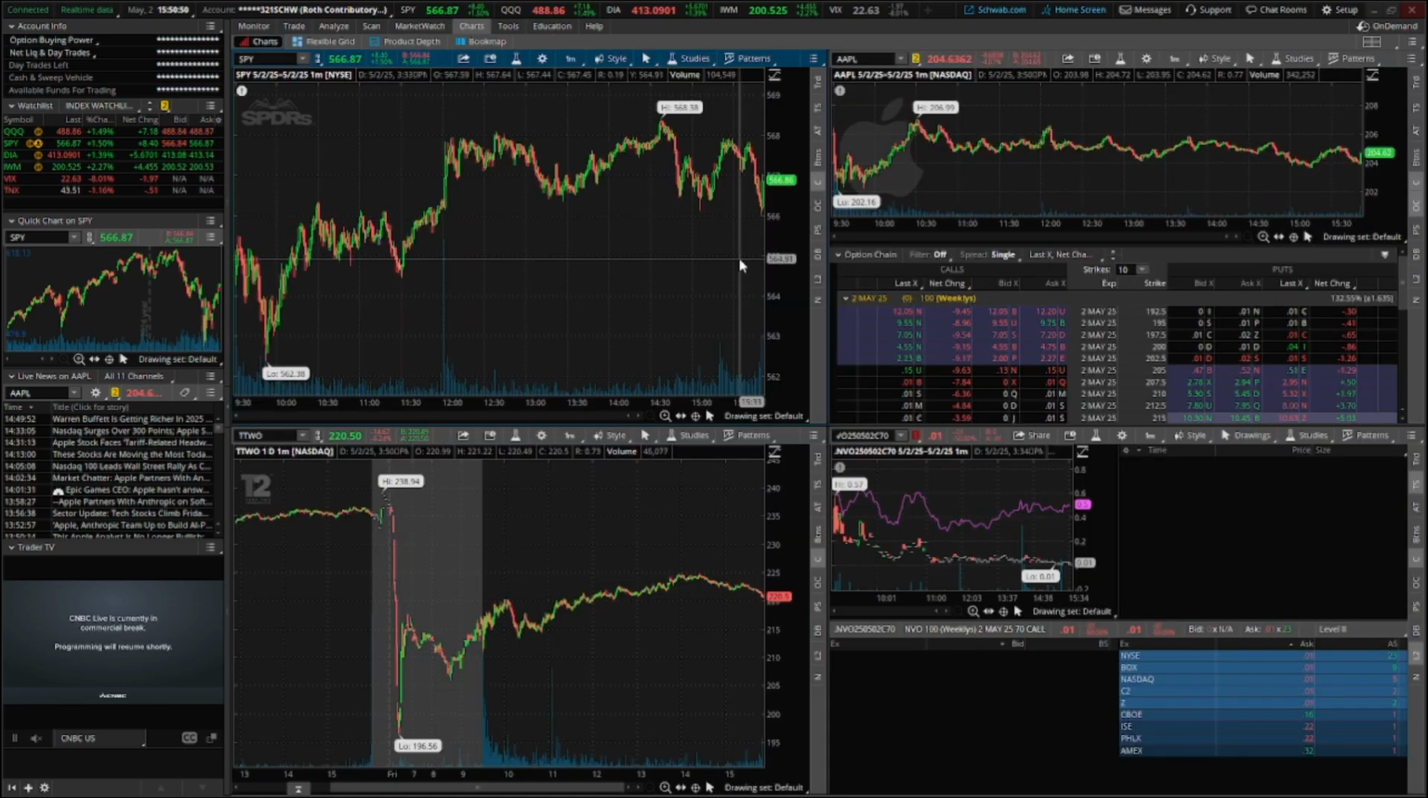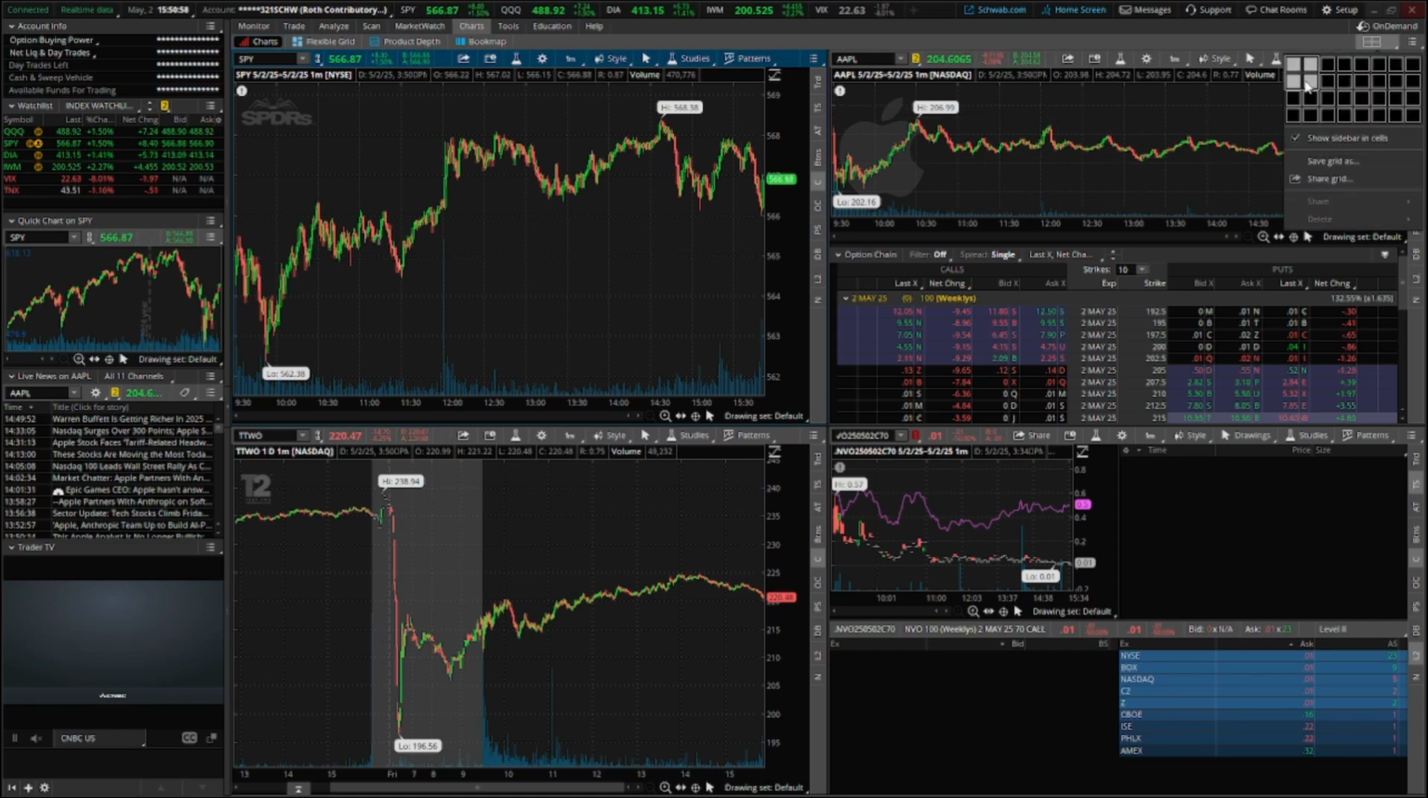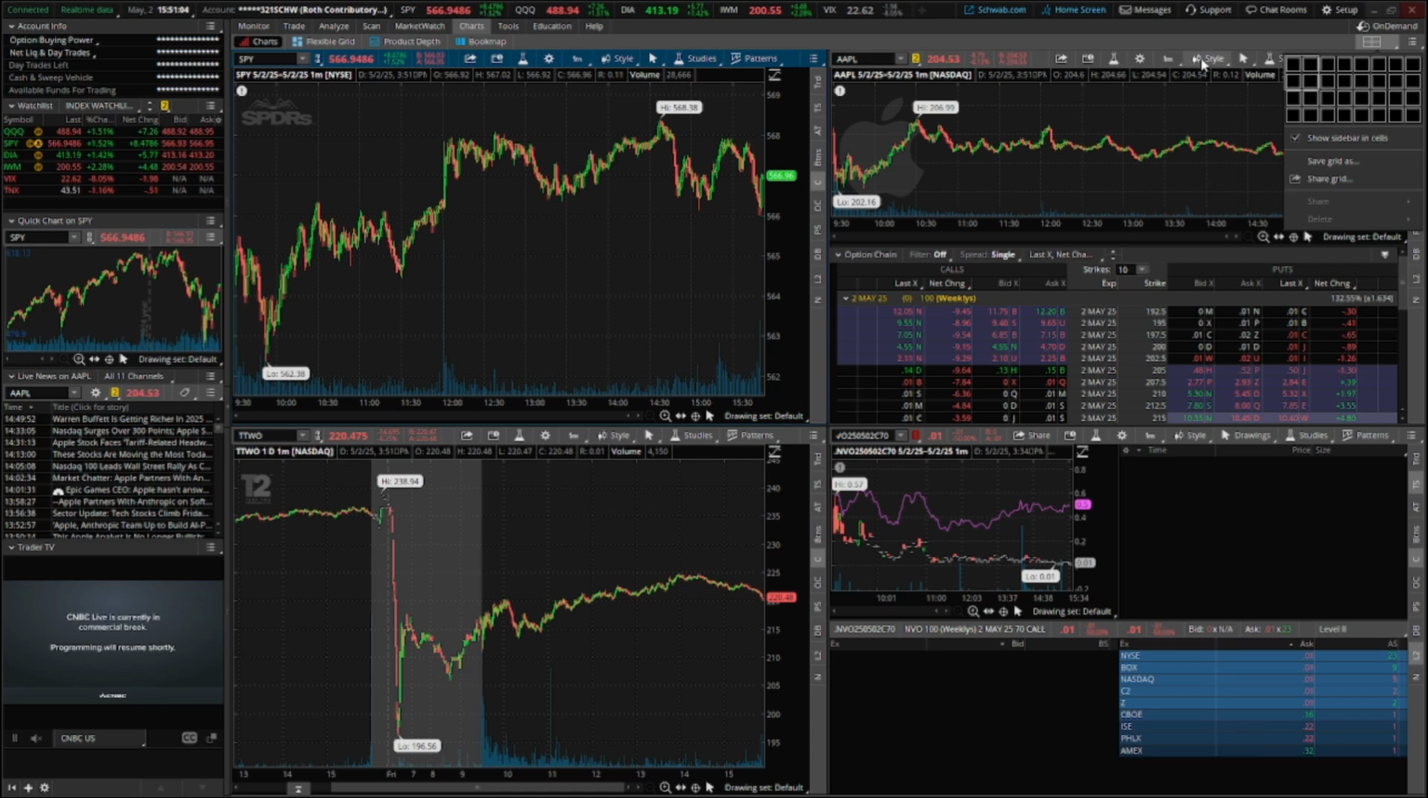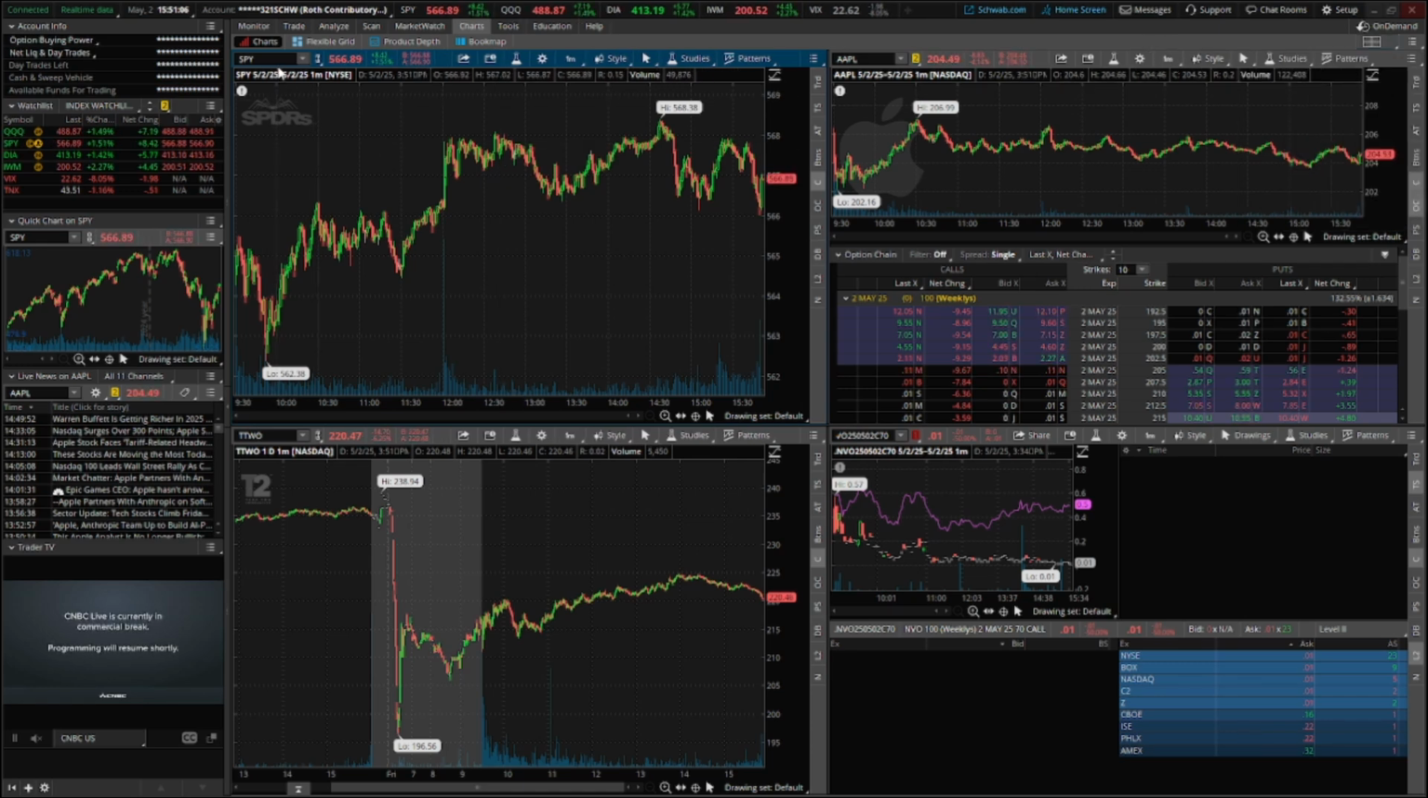Next thing is charts. So how you're going to want to set up your charts is you're going to want to have 4 boxes here. Okay. Now, once you have those 4 selected, you're always going to want to have SPY right here. Okay, because you want to know how the broader market's moving. When you're looking at other stocks, okay, if the broader market's going up or down, it's going to affect individual stocks. So it's key to always have the broader market up there.